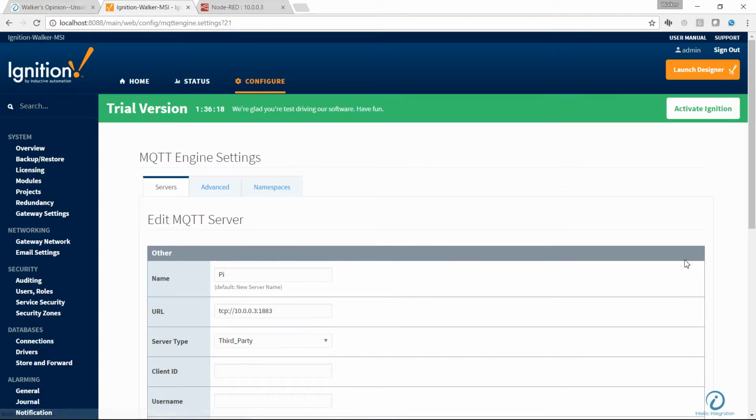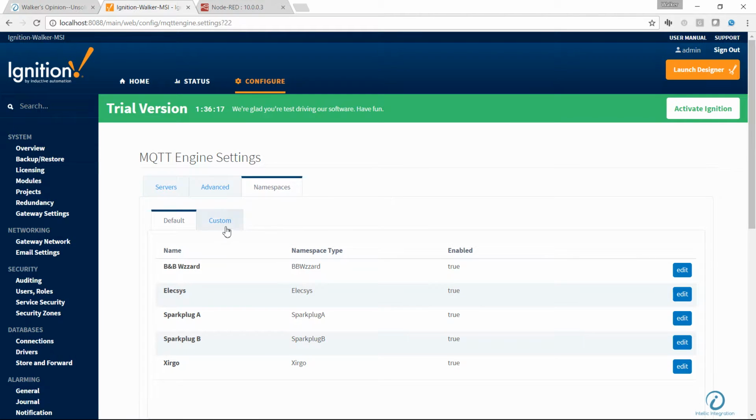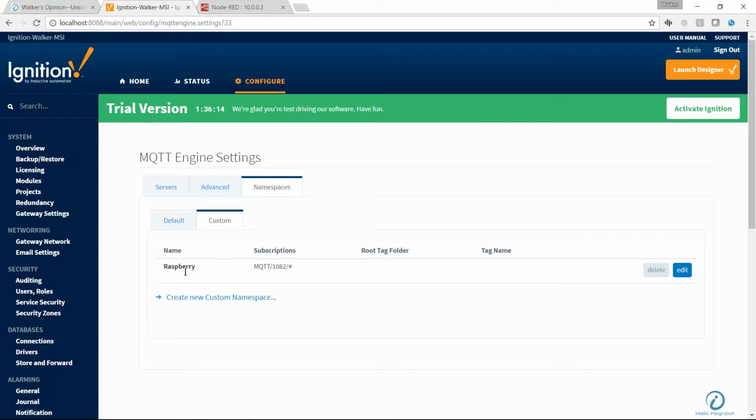If I click edit and go to namespaces, and click on custom, in here I can put my filters. So right now, in theory, I could have a broker that's publishing all of my plants. Let's say I've got edge devices installed in plants all over the world, and the root directory of each plant is the plant ID number. Let's say I've got plant 1, plant 2, plant 3, plant 4.